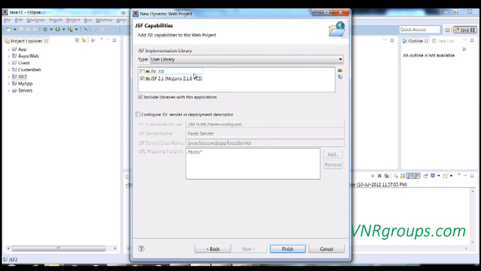Now we need the JSF implementation libraries. You can download the JSF reference implementation from the Oracle site or from the java.net site. The website is javaserverfaces.java.net. There you can download the default reference implementation of the JSF 2.0 API. There is an option to configure the JSF servlet. As of JSF 2 this is not mandatory, but you can still keep it. So click on finish.